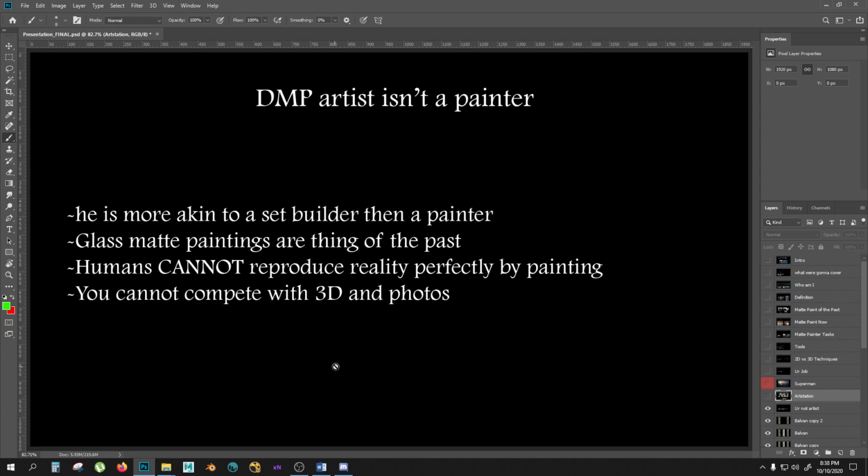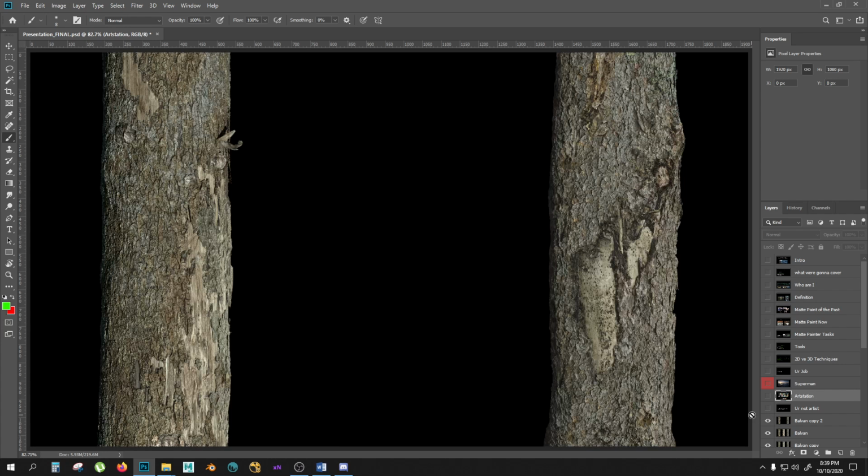Same thing happened when we tried to blend photos together with adjustment layers and overlays or whatever to fake lighting or artificially add detail. It just doesn't work. Your skills just can't compete with photos and 3D, however you turn it. And if you don't believe me, I have a perfect example for you. So here we have two tree trunks.